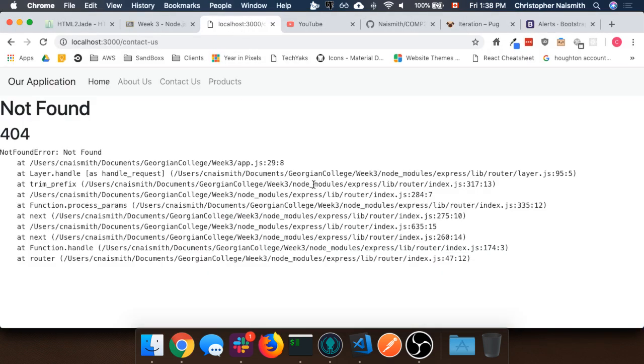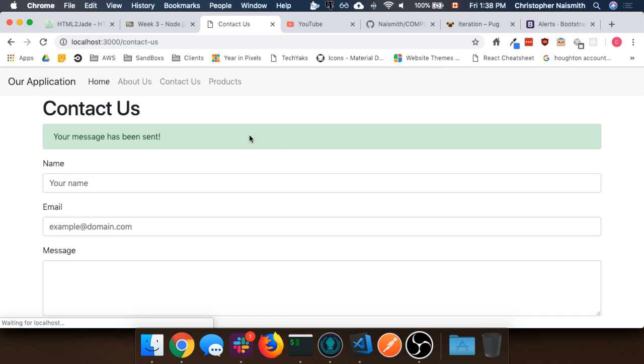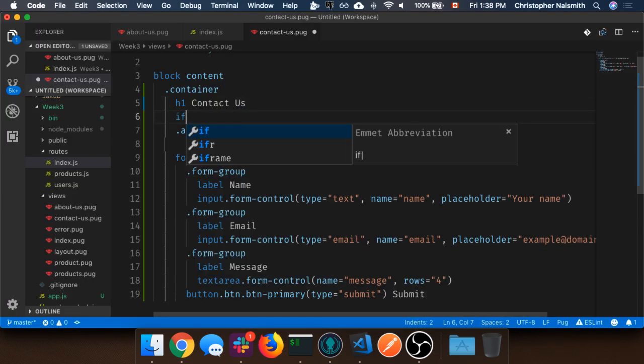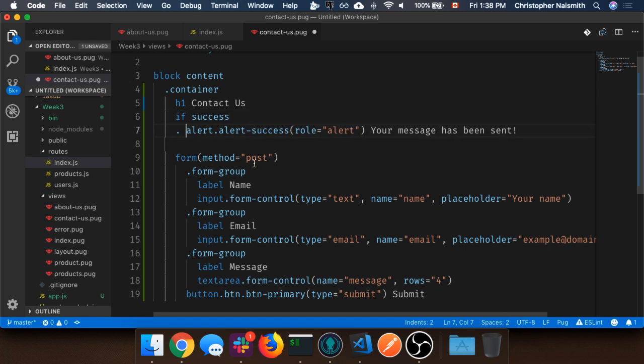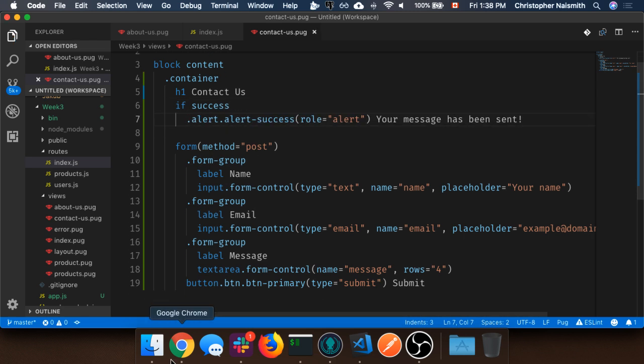By refreshing inside here, you'll see it says your message has been sent. But of course, we only want that to show up once a user has submitted the form. So just like we've dealt with other variables, you can also do an if statement inside of your view. So you could do 2 different things. You could either render a different view, which would be kind of silly because then you'd have duplicated content, or in this case, you could just use an if statement of if success, and you tab that inside of it.